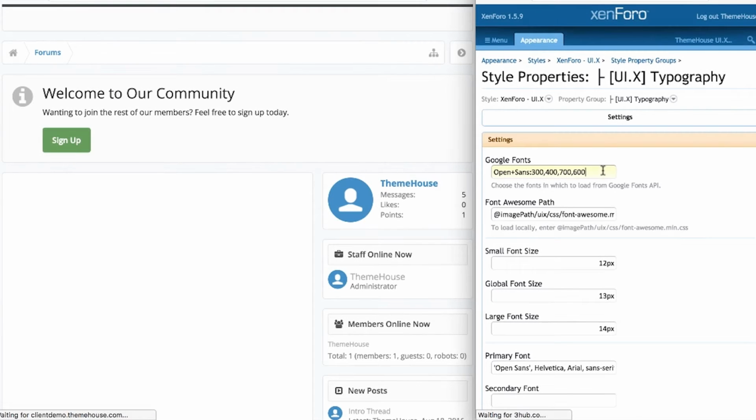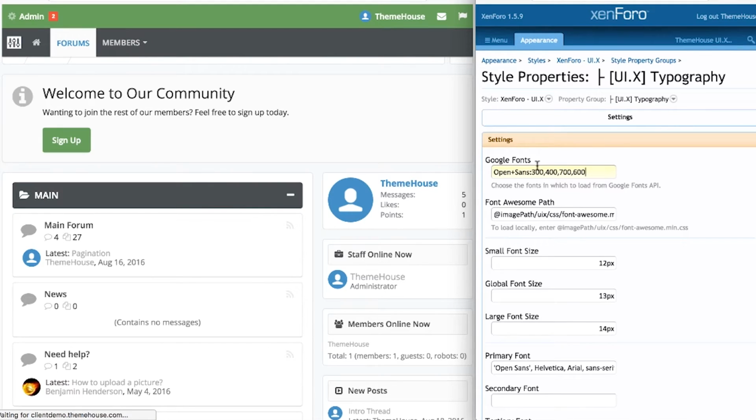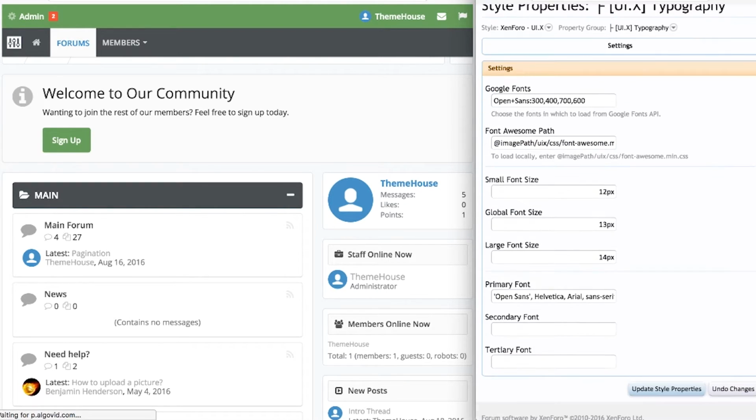If you'd like to use your own font that is not web safe, we've provided a spot for you to load Google Fonts by entering the name of the font in the character sets. Spaces must be substituted with a plus sign and all character sets separated with commas. The Font Awesome path is where Font Awesome source files are pulled from. You can go to Font Awesome's website and load CSS.